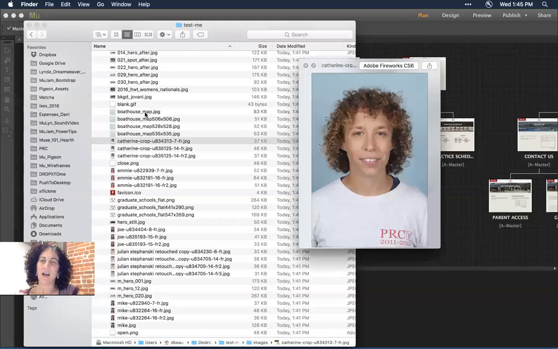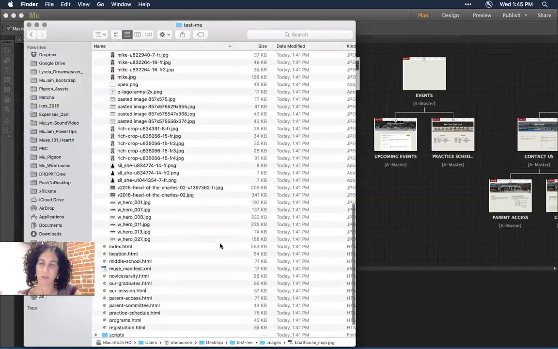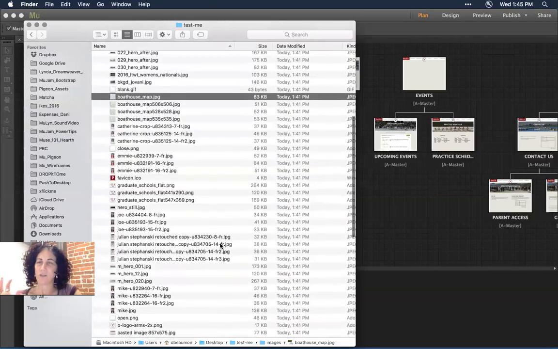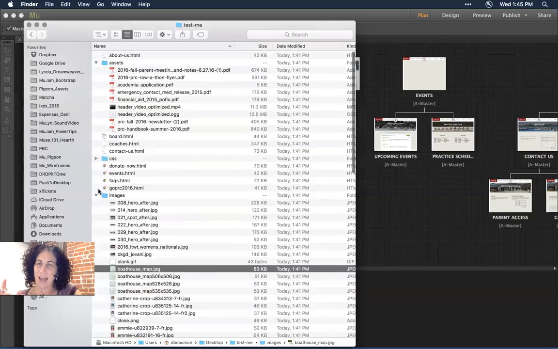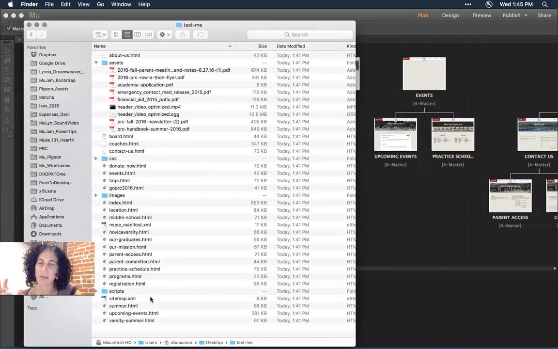So it depends on, as I mentioned, Muse is pretty intelligent. It's going to cache and reuse images and use HTML as much as possible to crop, rotate, and scale the size of the image. But in some instances, it's going to create multiple images. So just a nice place to rely on. If I go back out from the images folder, you can see the sitemap.xml.